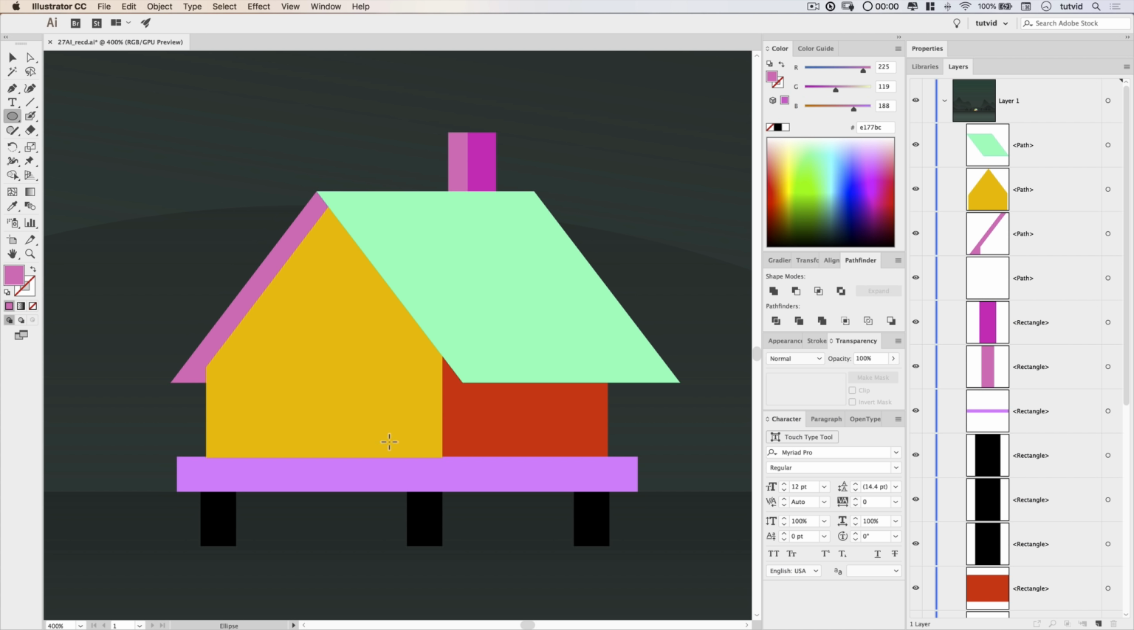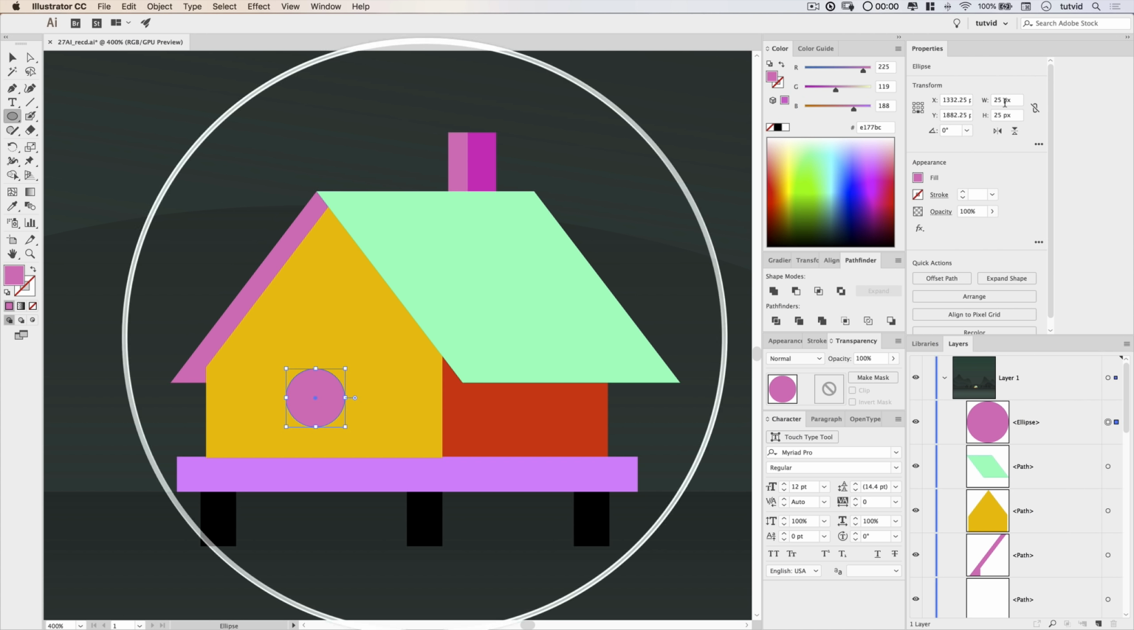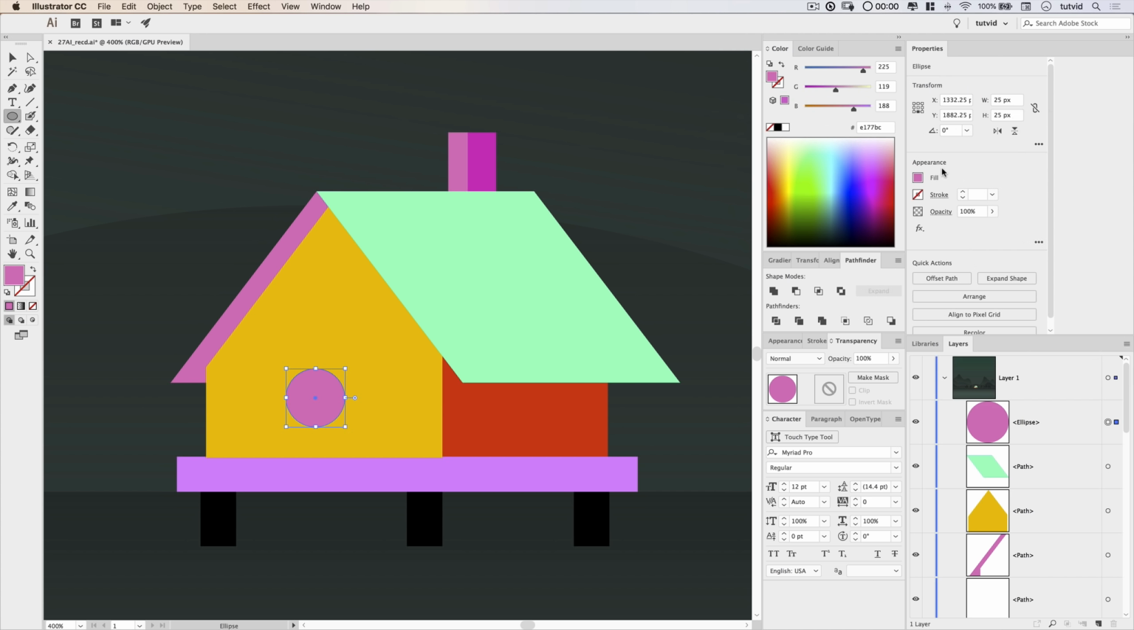So let's grab the ellipse tool, and I'm just going to drag out a nice little circle. I'm going to open my properties panel. It should be about 20. There we go. I landed right on 25. 25 by 25 is what I wanted, and I just happened to get it. I'm going to nudge it over. I want it to sit about the middle but lower on this left side of our house.